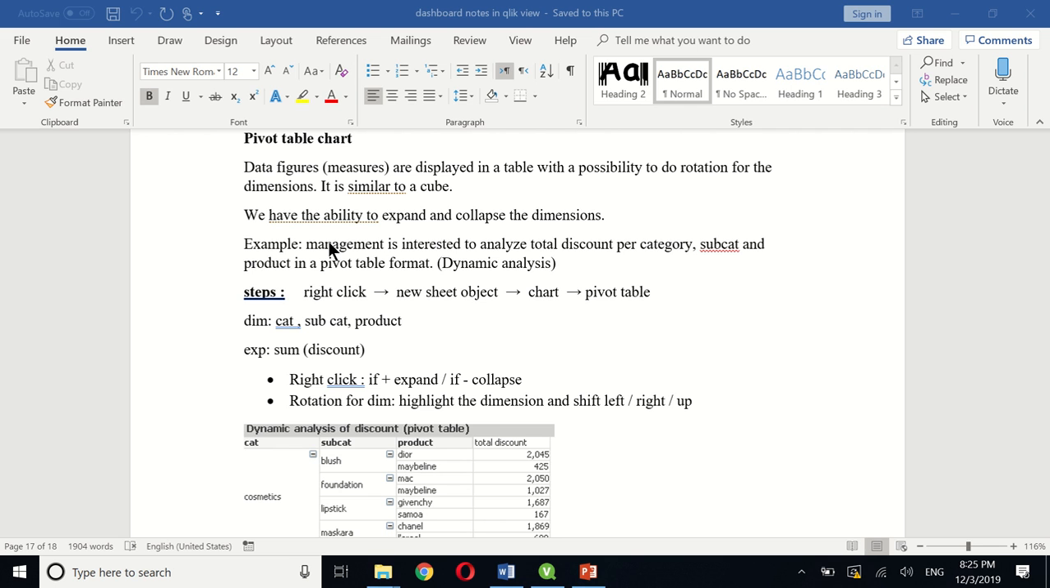Let's assume that the management are interested to analyze total discount per category, subcategory, and product in a pivot table format. So this is called a dynamic analysis. The steps to do this, we have to do right click as usual, new sheet object, then chart. Then we select the pivot chart. Our dimension will contain the category, subcategory, and the product, and our expression is the sum of the discount.